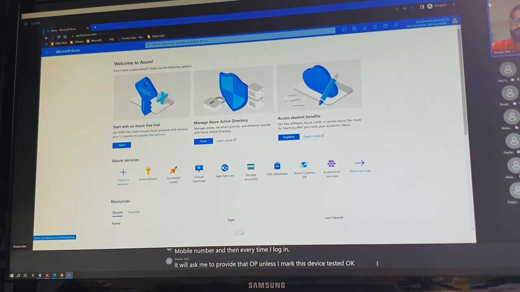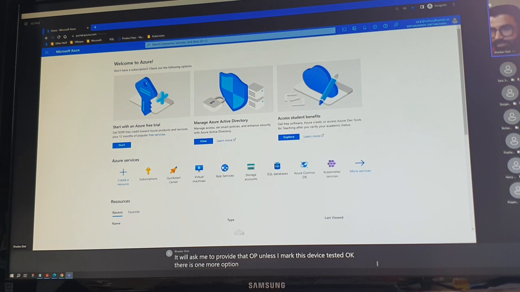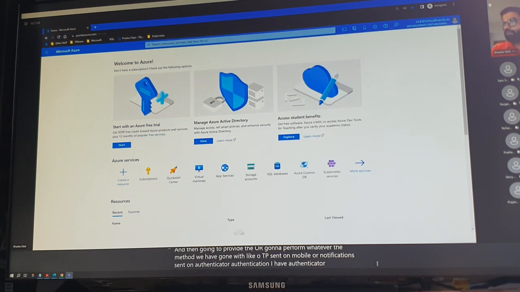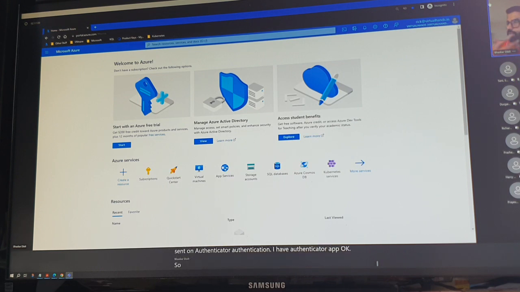Okay. There is one more option. Amber mentioned conditional access. Right now, this is the straightforward MFA. I enable MFA, the user logs in, and then performs whatever method we have gone with, like an OTP sent on mobile or a notification sent on the authenticator app. You have to perform all this whenever you log in.